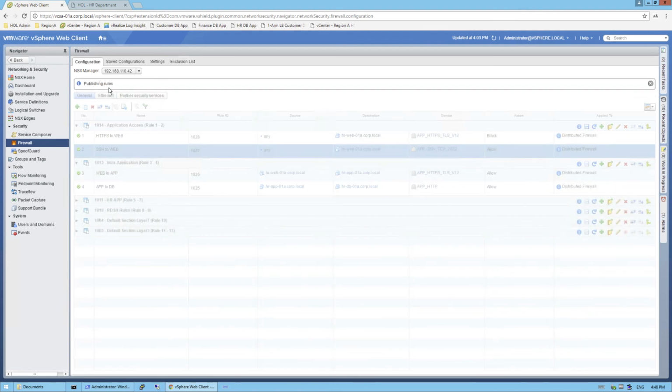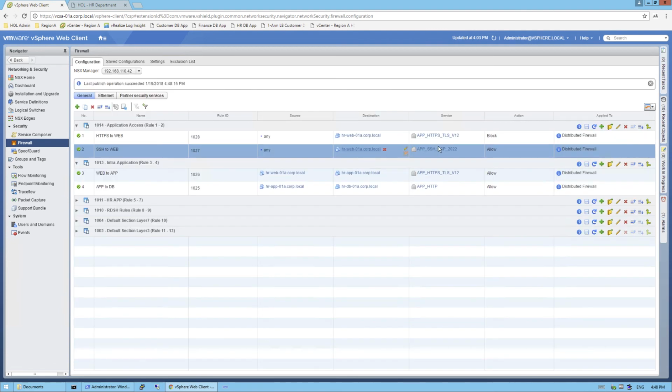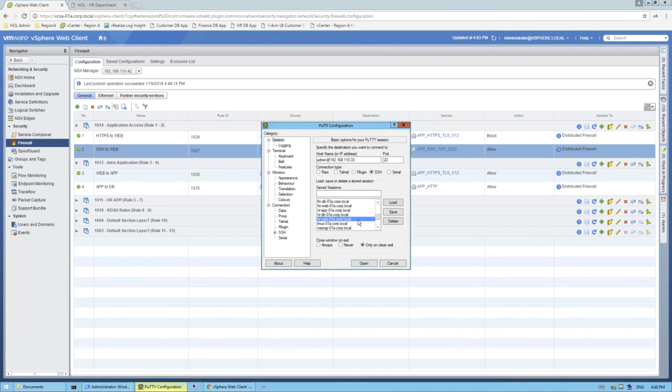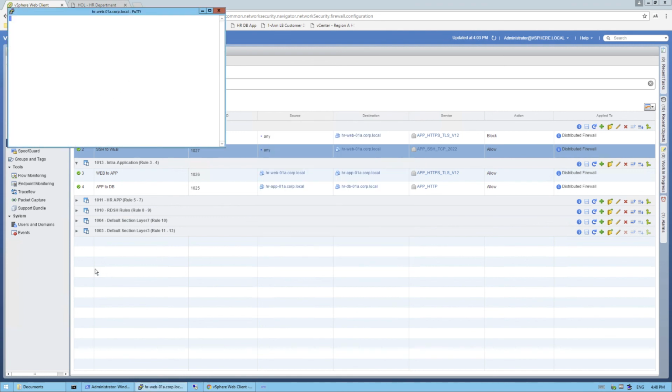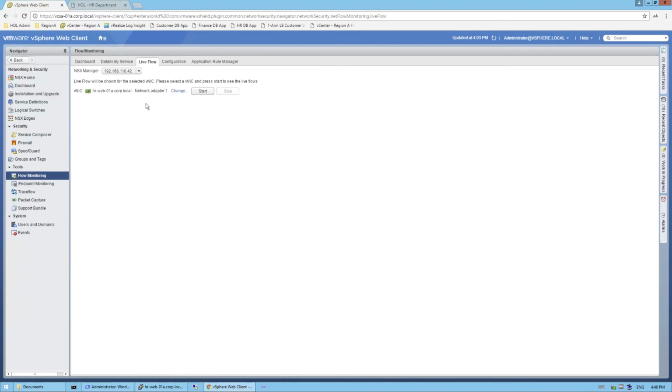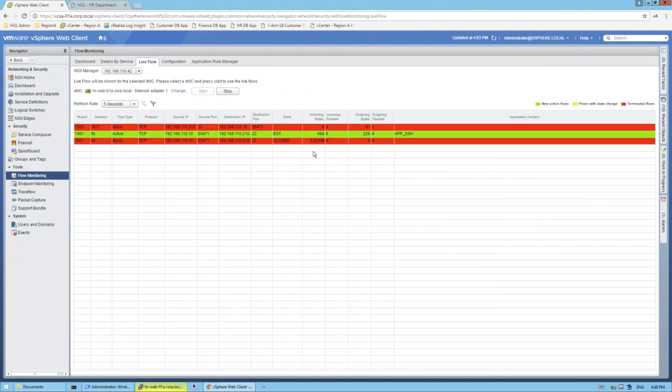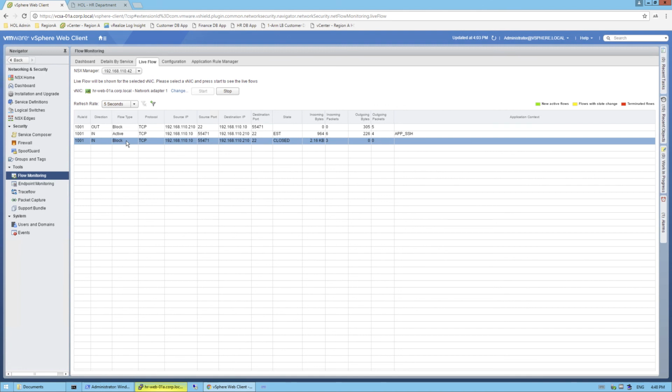And now let's try to SSH into our application again. And as you can see, this time the SSH connection is not being established. Now, when we go back to live flow monitoring, we can see that the traffic was correctly identified as SSH, but it was being blocked this time because it's running on port 22, and we're only allowing SSH on port 2022. And that concludes the demo for Layer 7 based application and protocol identification in NSX 6.4.